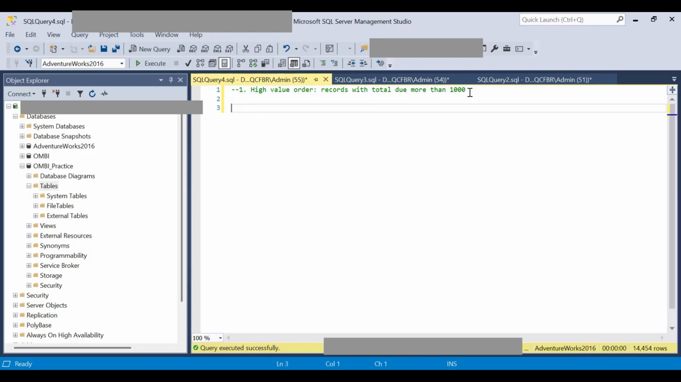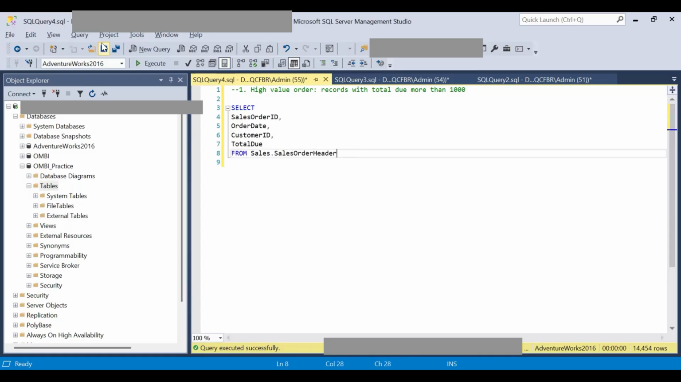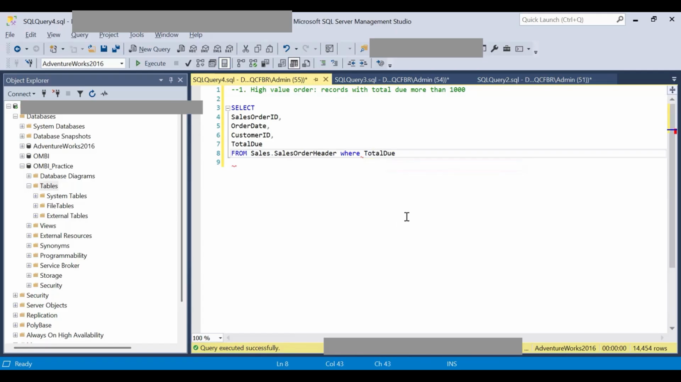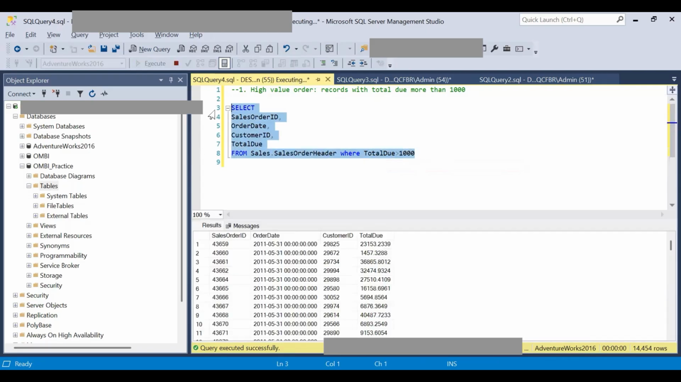Here we want to retrieve all high value records, that is where the total due is more than 1000, and we will make use of this sales order header table. So here is my query in the AdventureWorks database, and since we want only those with total due more than 1000, I'll put a filter condition over here and say total due greater than 1000 and run our query. So this gives all the relevant records.